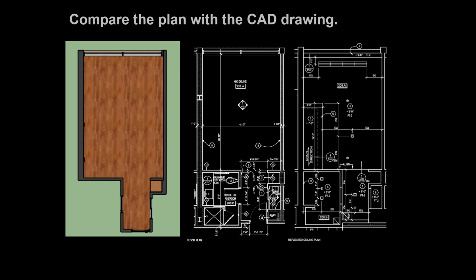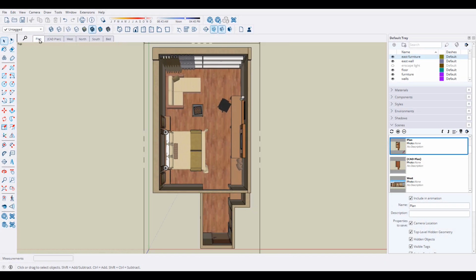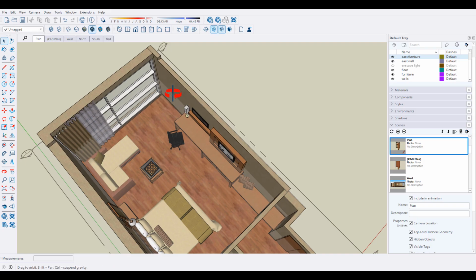Comparing the plan view with the CAD drawings, you can see there's a lot of similarities here. Of course, we didn't model the bathroom or the closets, but the walls we did model match very much the plan view. So if you click on plan, you can see we got a little bit of a problem. This line came in, right? And everything's kind of ghosty and shady inside it.